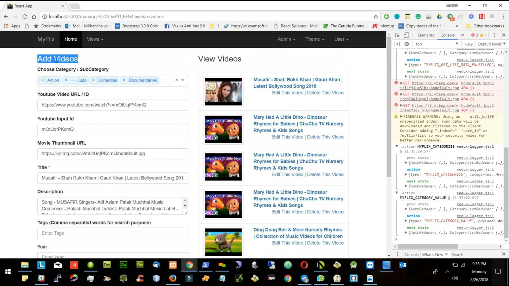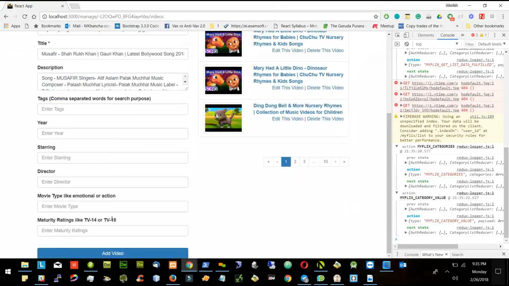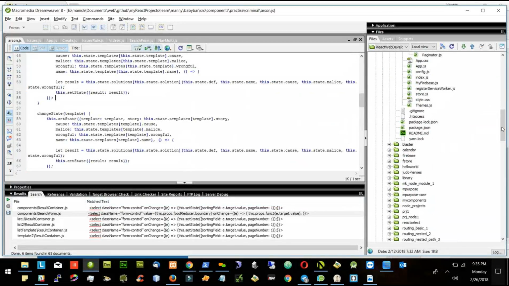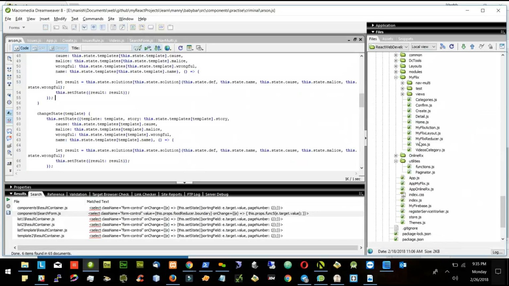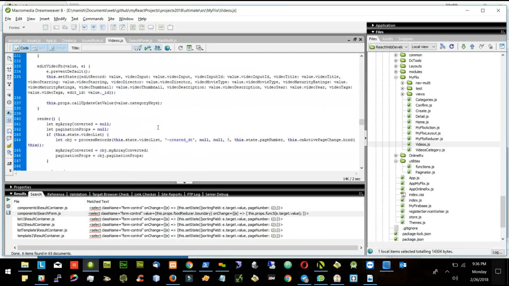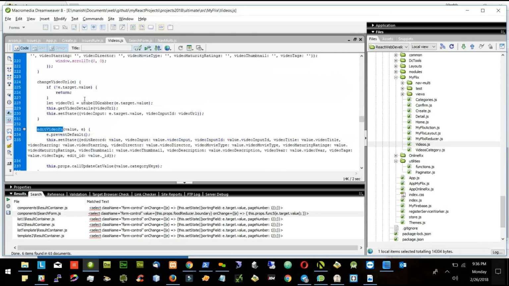So let's try to change the title. When I click edit, I should be able to see edit video, and here also I should see update video. So let's do that part. I'm in the videos. When I click the edit button, I change this edit video function.